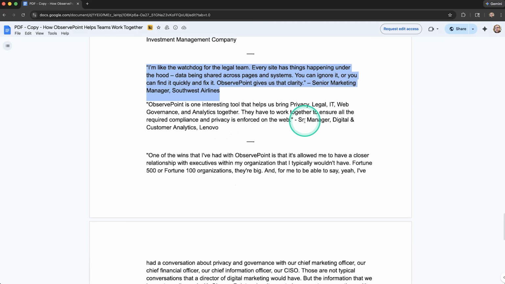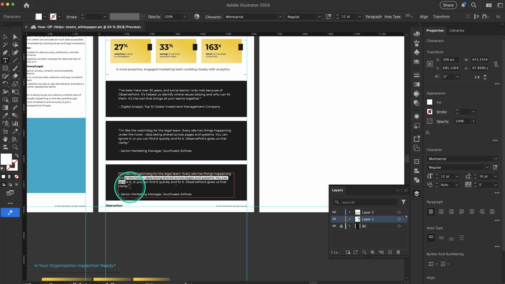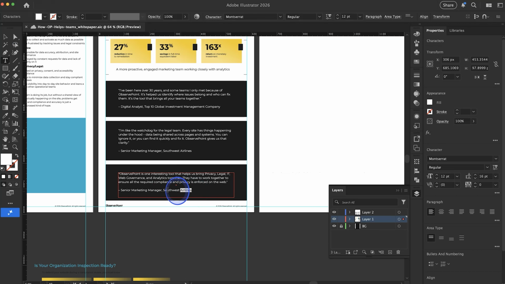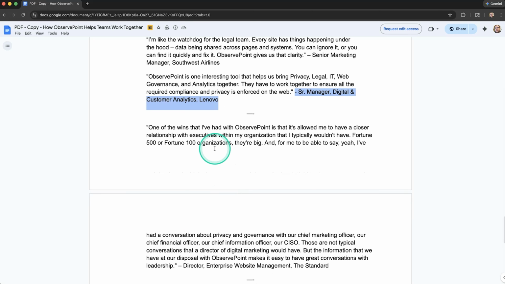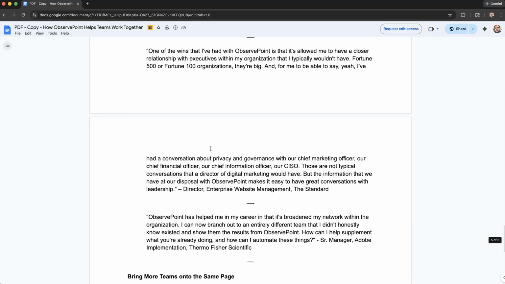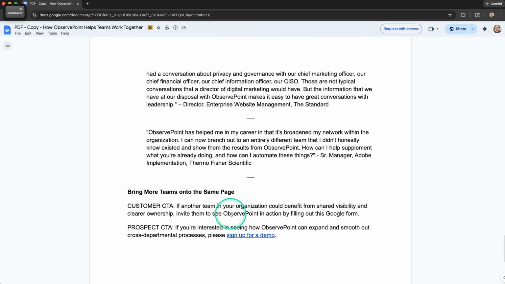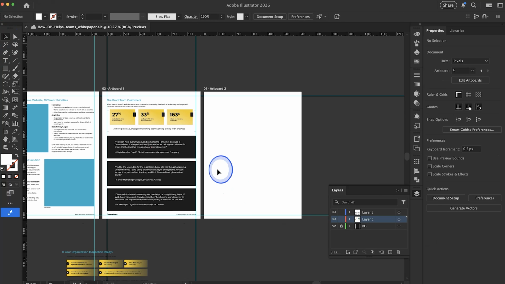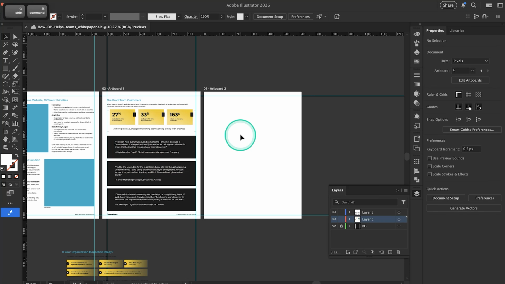Okay, this is Lenovo, and this time I'm just going to copy and paste them in pieces. So whatever you're feeling. Okay. And how many more do we have? One, and this one's a long one. Two more, and then the CTA. So let's go ahead and copy these two, and then click over here.